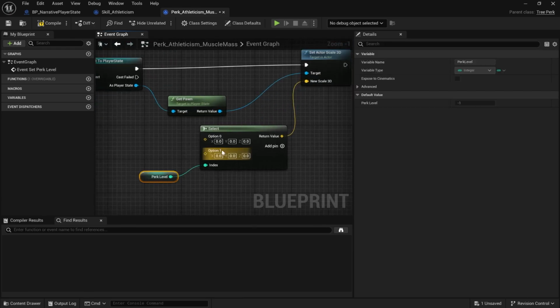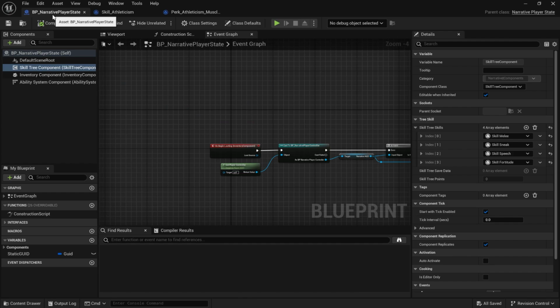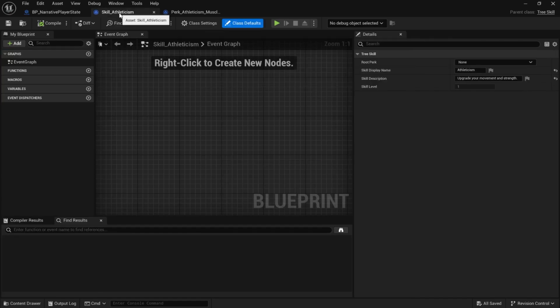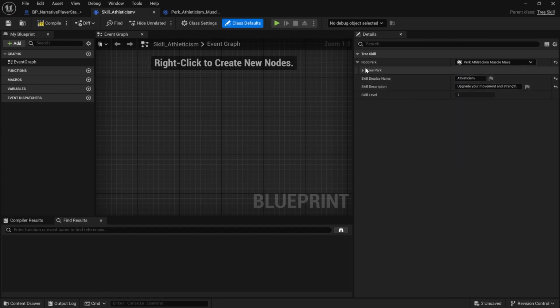What we're going to do is we're going to say if your perk is level 0, meaning you've purchased it, we're going to make your player 50% bigger. Compile and save. Go back into your player state and then add that skill. So click on the skill tree component, add skill, athleticism. And actually we need to open up our athleticism skill and add a perk. So the first perk that we've made for this one is muscle mass.